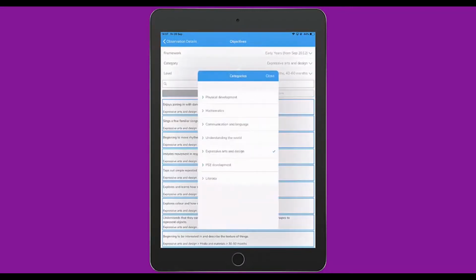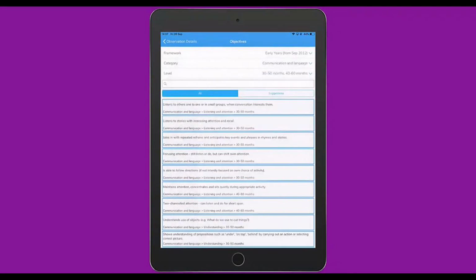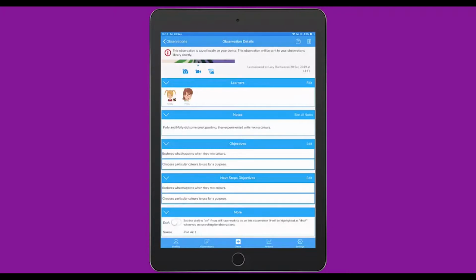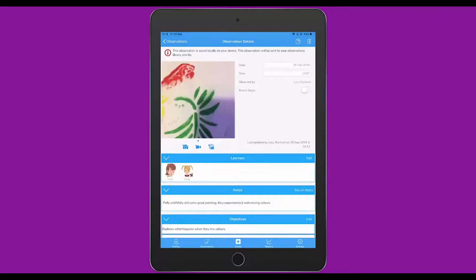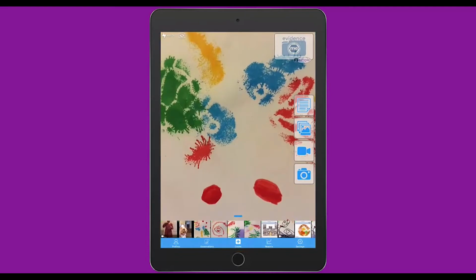Change the area and add other objectives if I need to. If you know you have more to do on this observation, you can tag it as draft. With this one, I'm going to mark it as finished. Once you are happy with the observation, you can either tap the Create button at the bottom or the Observations button at the top to return back to the main Create page.